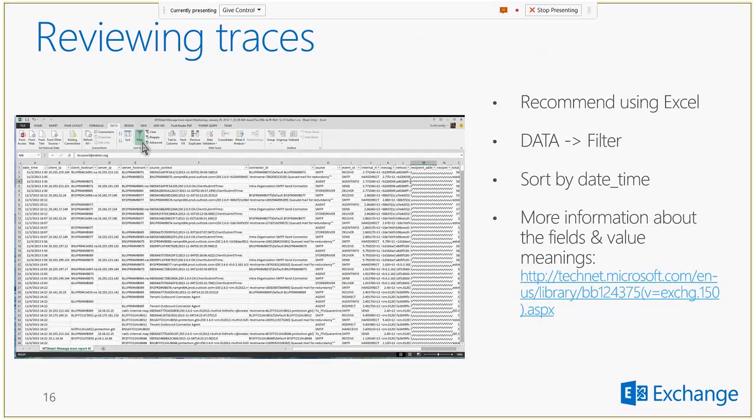Once the CSV is in Excel, the first thing I like to do is click Data and then the Filter button, which allows me to filter on the field names, which you see up there at the top, and get the little arrows. We'll go through an example of this in a second. Additionally, I like to sort by date time. Alternately, you can sort or filter by any number of things, as we'll see in a second.